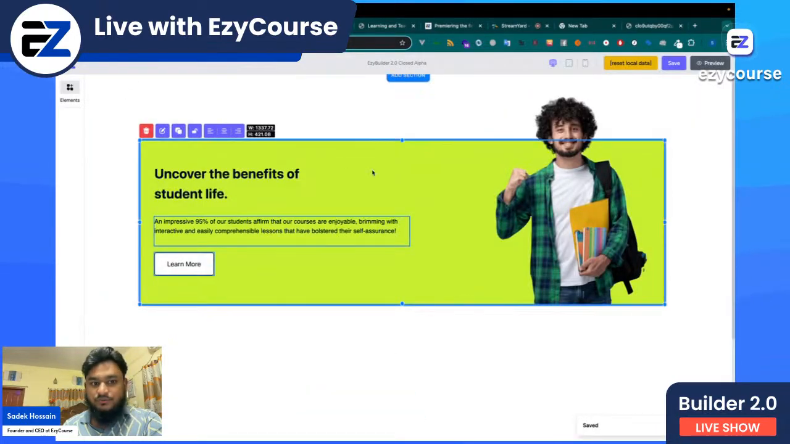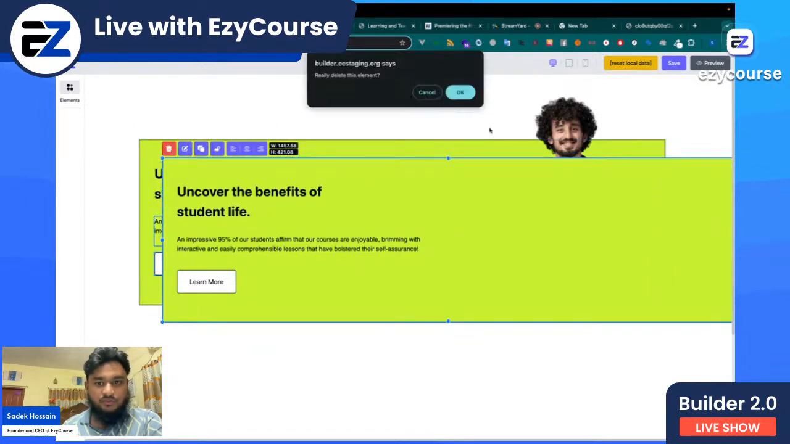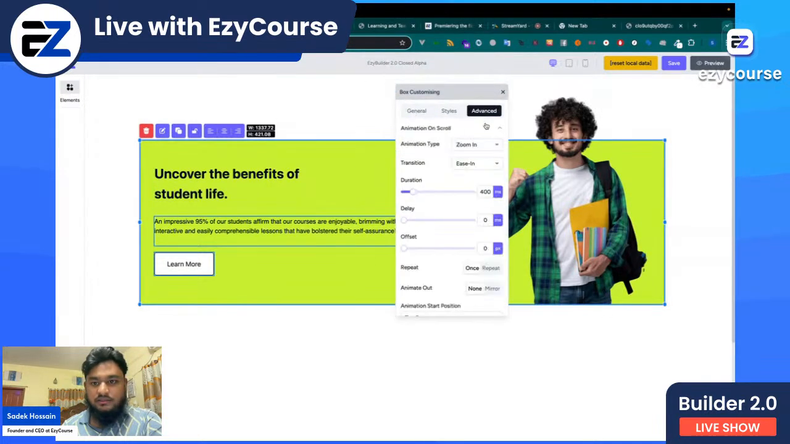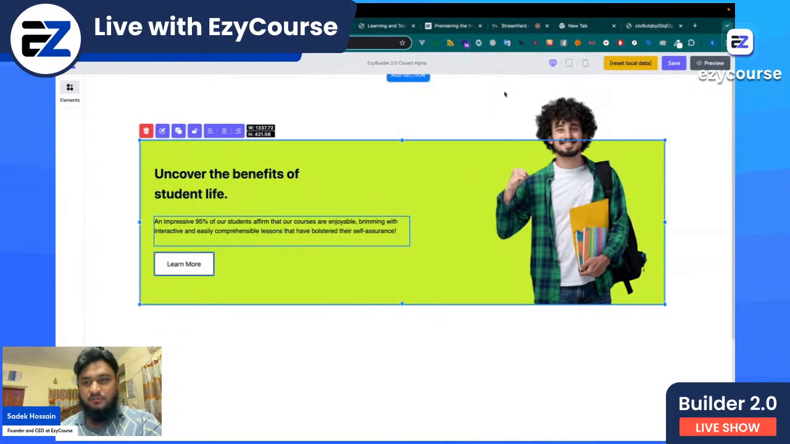Okay, so these are the two sections, and I think you guys have understood how it works. We can delete one section, and this is how animation should normally work, but it's not working. Maybe I'm missing something.